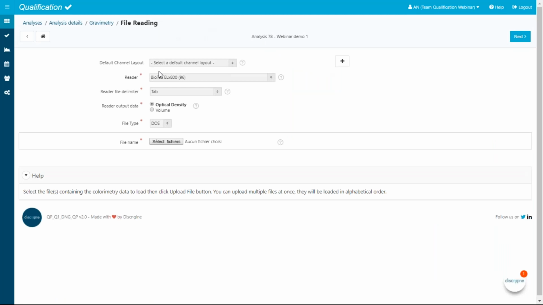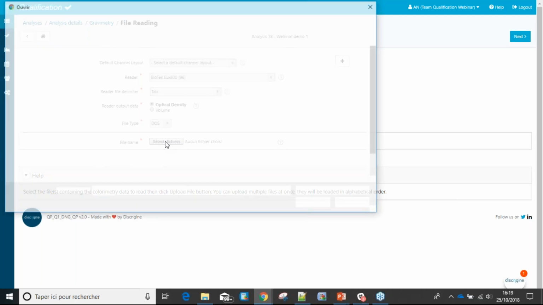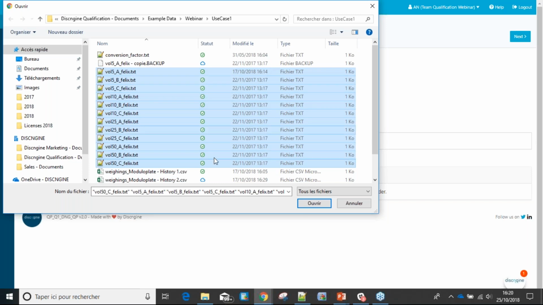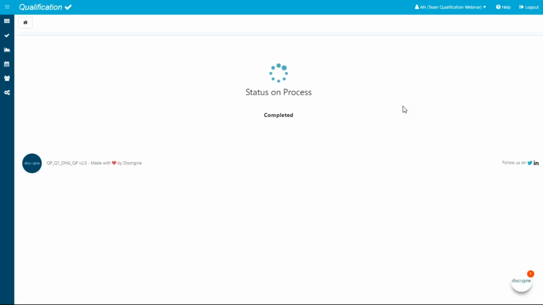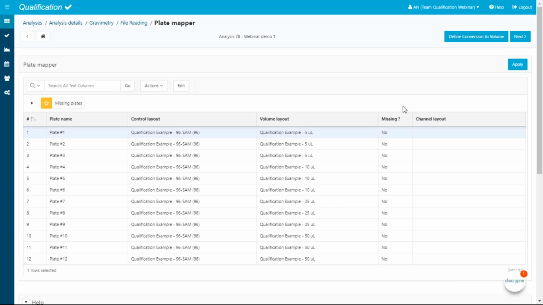So here everything was already set up when I created the qualification. So I just need to upload my files. So see, we have different file formats, and here I can select all at once my 12 files corresponding to my 12 plates and upload all the files at the same time. Then I'm going to a checking step where I want to make sure that my colorimetry information was well read by the application. Do I have any missing information? No, everything went well. So I can go to the next step.